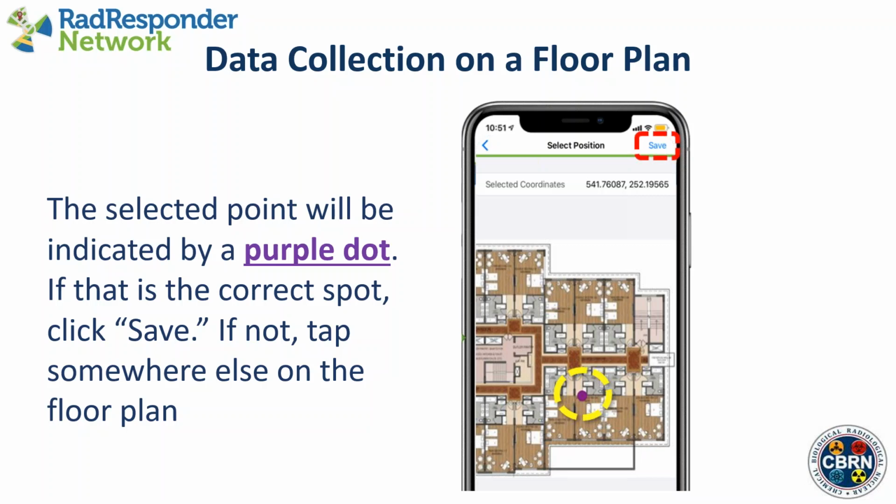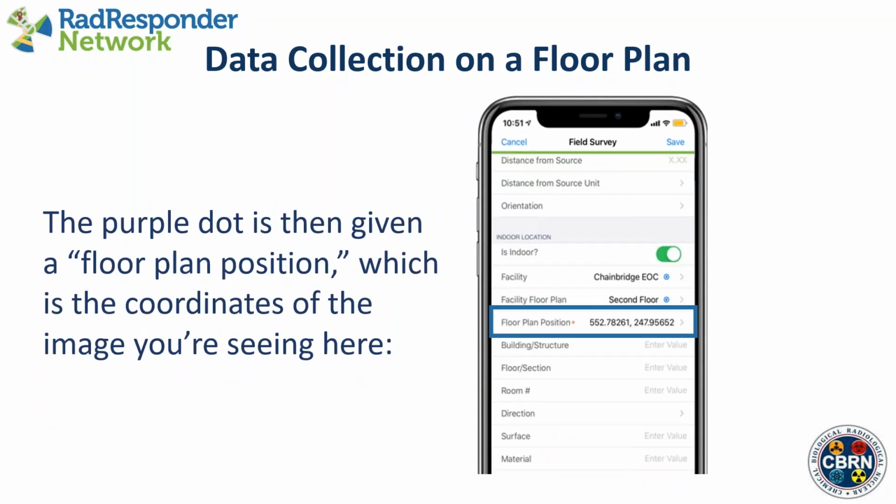You can pinch and pull on the image, of course, to zoom in and out. So I've got my data point placed here. I'm going to click Save in the upper right corner. You'll then see some coordinates populating here on the floor plan position field. These are the coordinates for the image you're seeing. They don't refer to an actual lat long, but it's just the pixelation coordinates for that image file. So this at least confirms that I've successfully placed my data record on the floor plan.